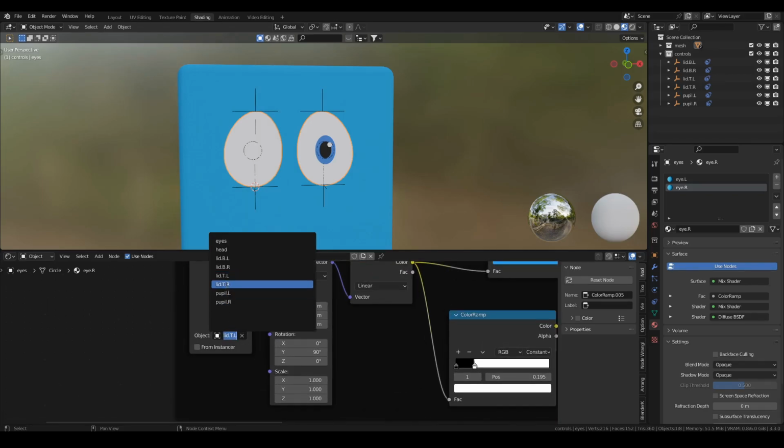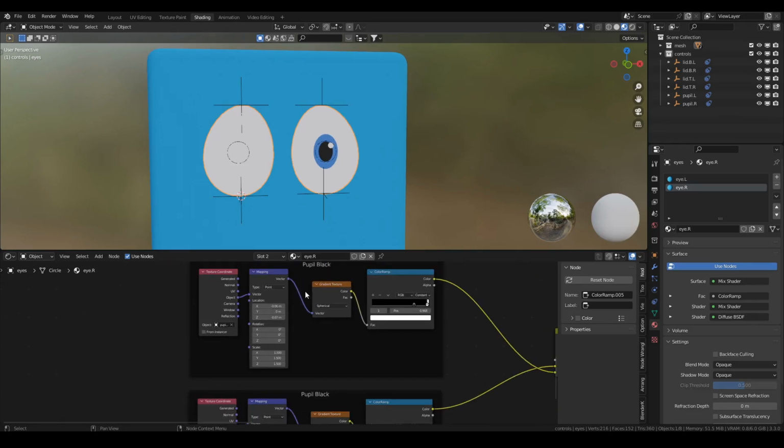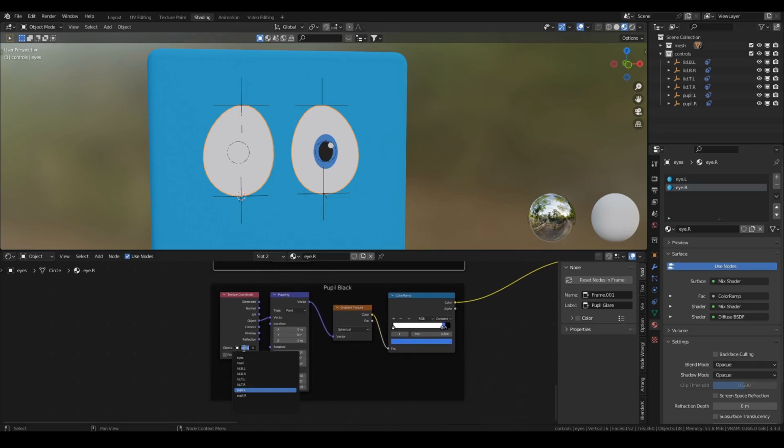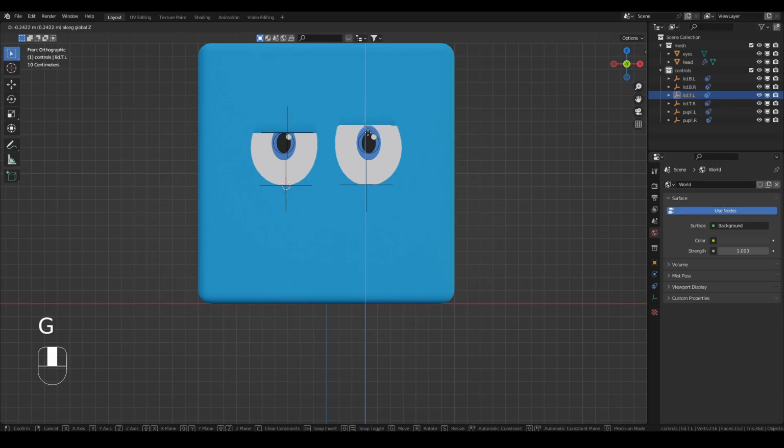Lid top.r, pupil black. Oh, I didn't rename this one. I'm going to change this to pupil glare. Change this to pupil.r and change this one to pupil.r. And there we go. So that's it. That's the basic steps.